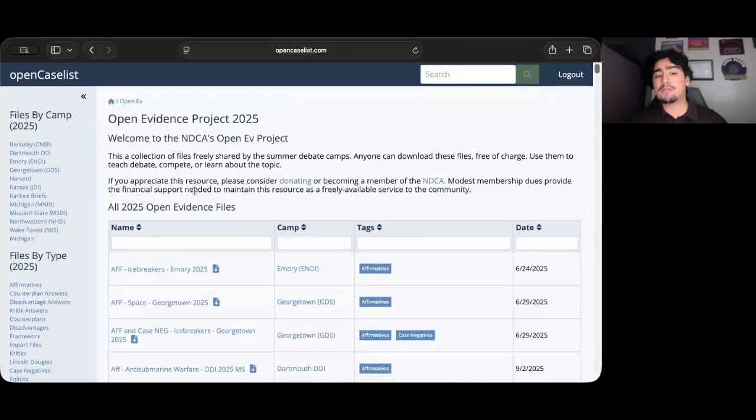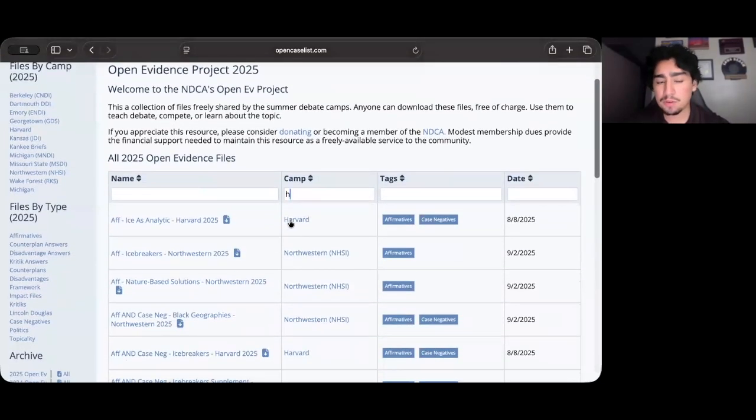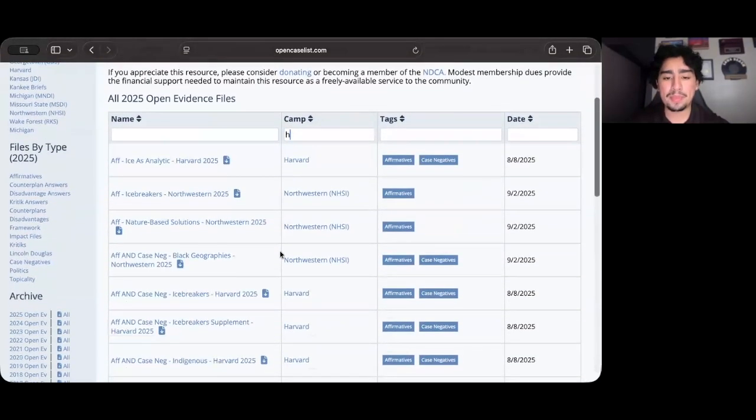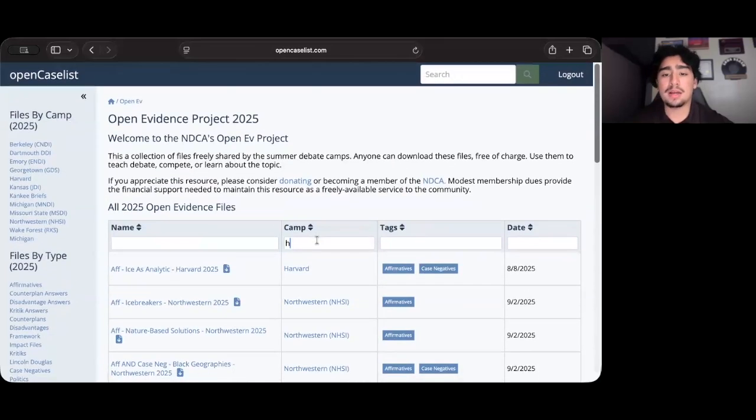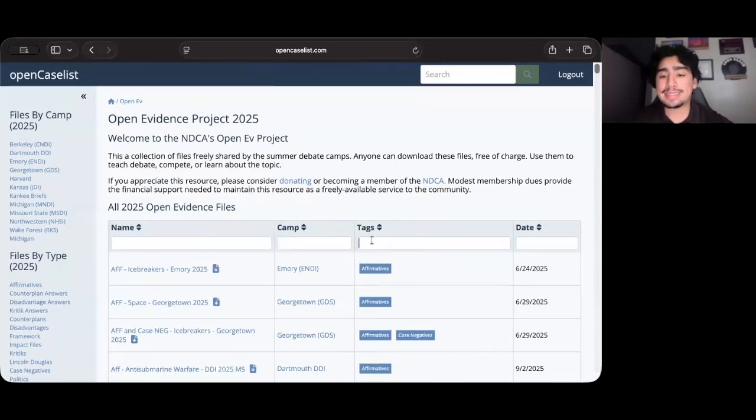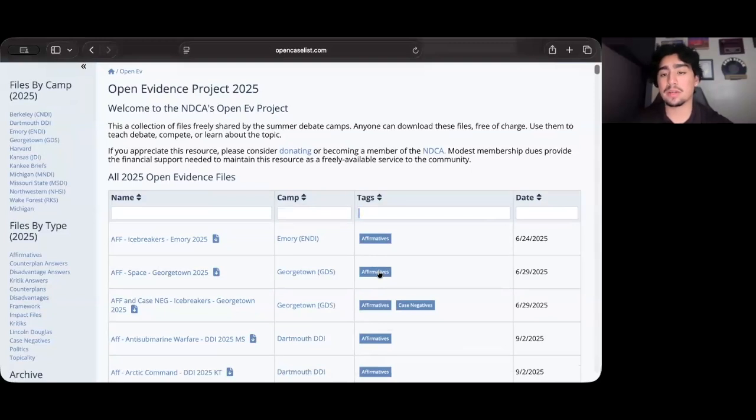You can search stuff up in many different ways. You can search it up according to a camp. So for example, if I type in H, Harvard pops up. These are some files that the Harvard camp created. If you look at tags, this helps you sort everything according to what specifically you are looking for. So, for example, I would say this is the most important helpful feature as well.